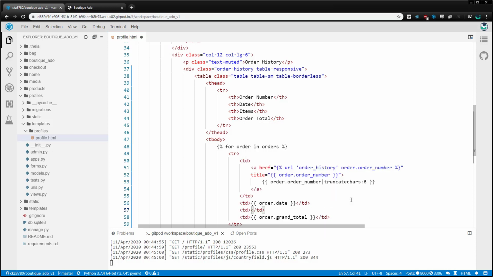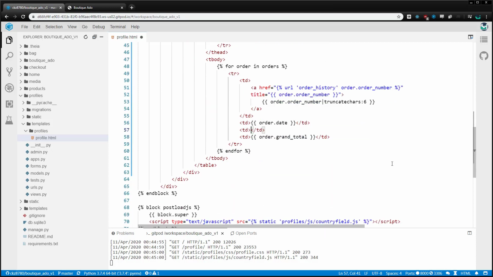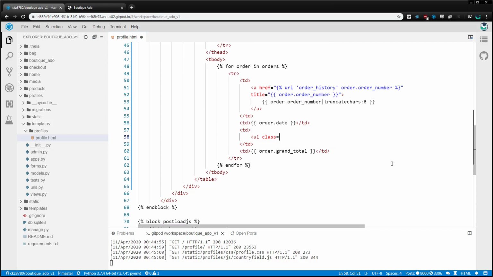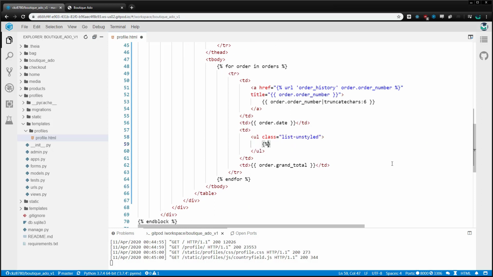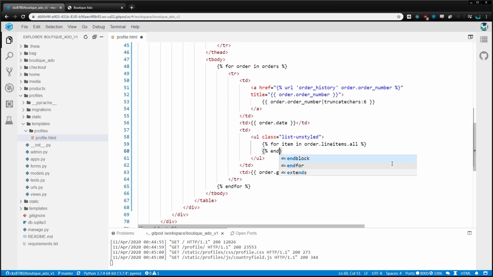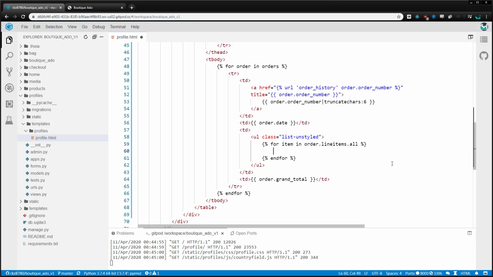And now for the items, we'll make it an unordered, unstyled list. For each item in the order's list of line items, let's make a small text summary of it, including the size, if applicable, the product name, and the quantity purchased.